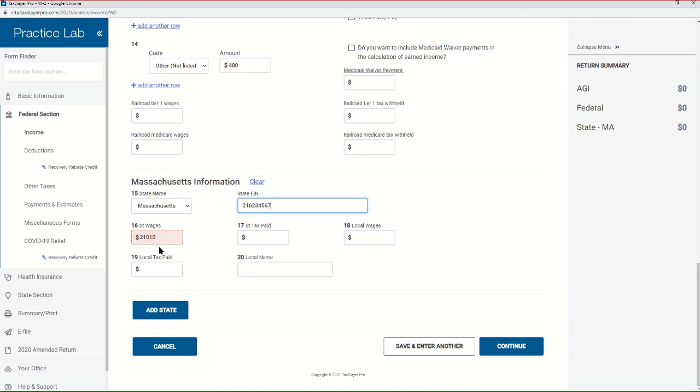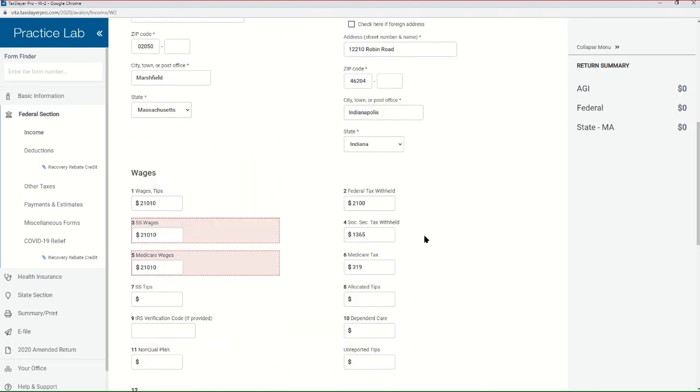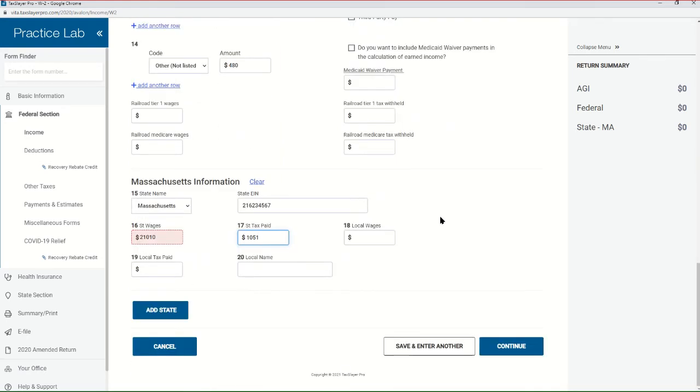State wages are in pink, which means we need to double check them, and that's fine because the state wages on box 16 are in fact that number. The state income tax, 1,050, so you got to plug that in box 17, 1051. Okay. All right, so we're done with that W-2 for Janice, but we've got one for Carl.